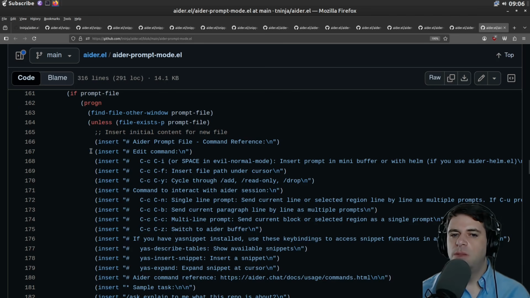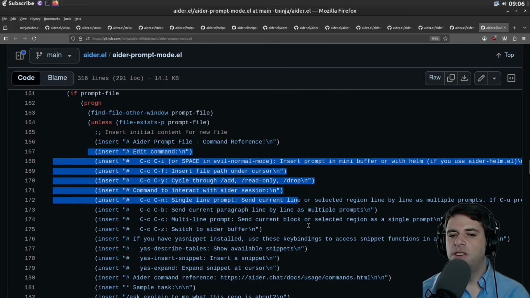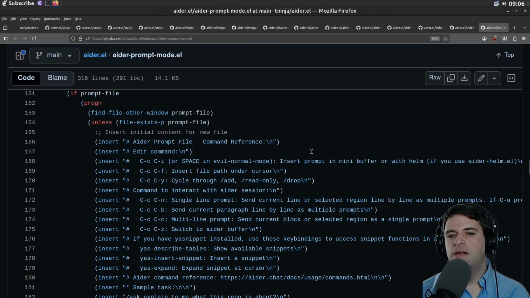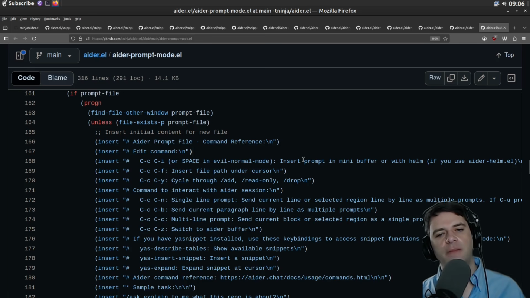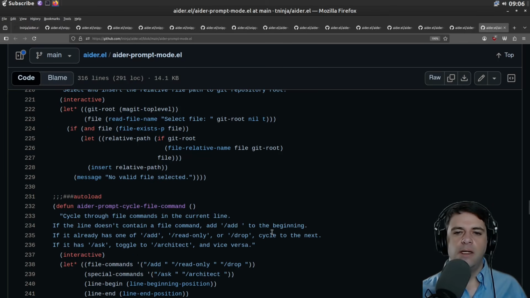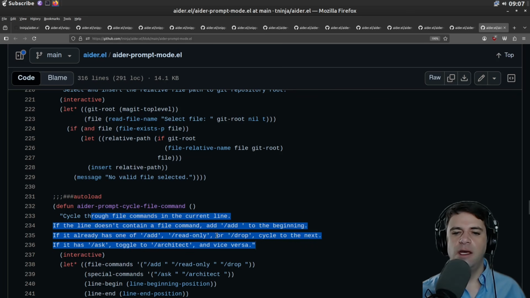Okay. This is some big stuff. Maybe this is the stuff that gets added to the buffer. Maybe it doesn't get saved to the file, but kind of like Magit, it will add fake code comments to the beginning of the buffer to tell you how to use this mode in Emacs. Font lock cycle command: cycle through file commands on the current line. If it doesn't contain a file command, add to the beginning.